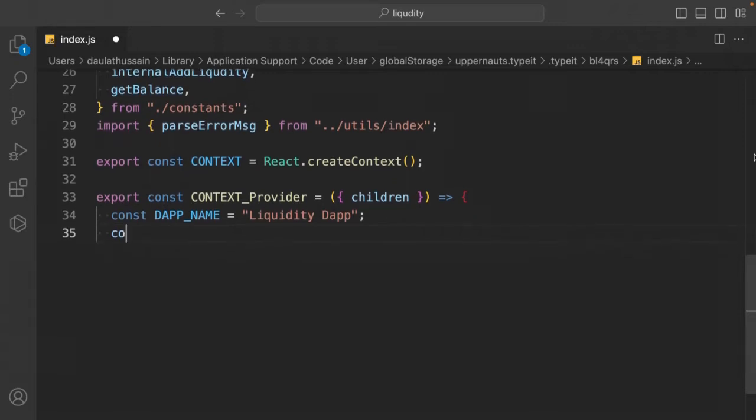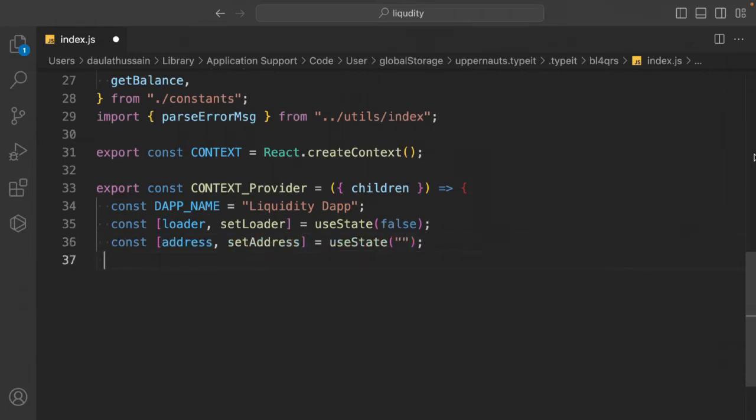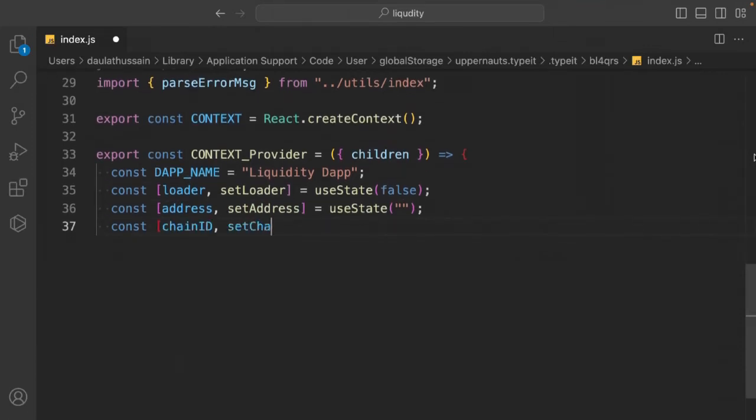So let's call this const loader, setLoader, and by default it will be false. So when the transaction takes place, we have to manage that state and display the loader. Then we have to take a const, we'll say address, and by default it's empty. In that we're going to store the address. Then we'll take another, chainID, by default empty.